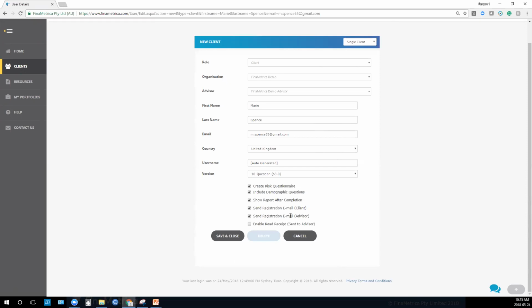If you want a copy sent to you as well, you would check the box here, so that you would get a copy of the registration email that's sent, and as well if you want to enable notification when the clients have read it. So this goes to the advisor as well. So if I click on save and close, I've checked all the options here.